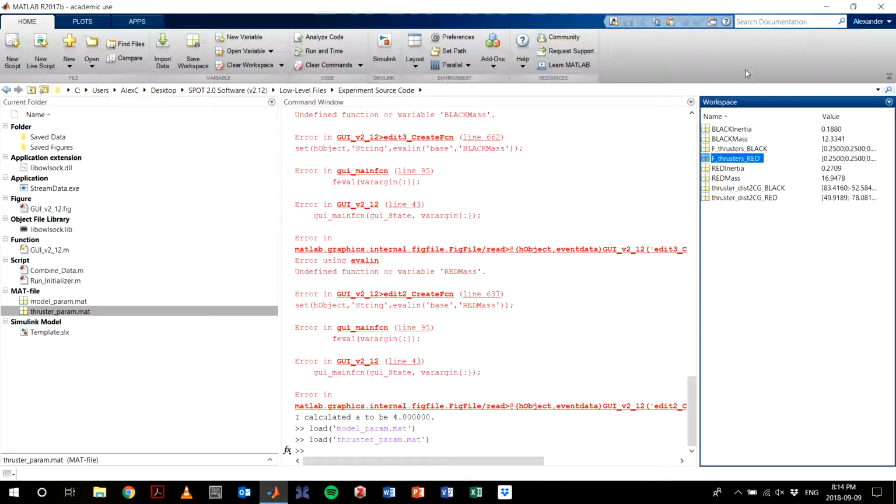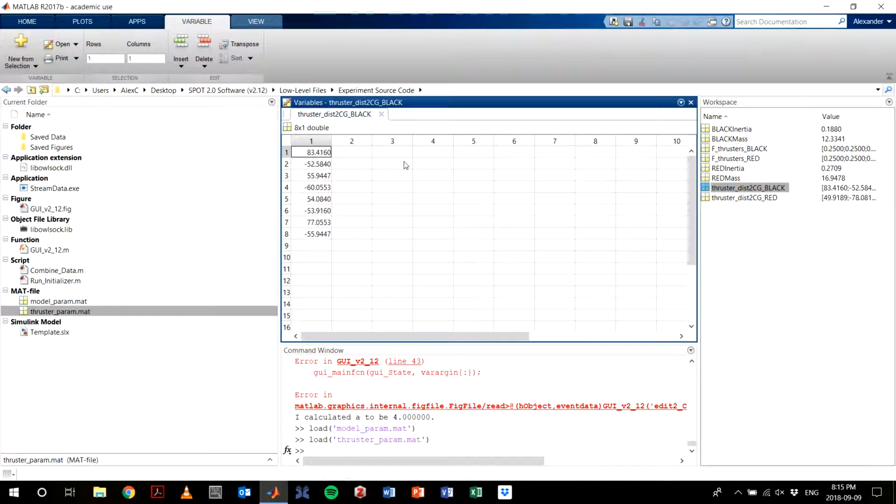So the other thing in this file is the thruster distance to CG. This mat file variable contains, in millimeters, the distance between every thruster and the center of gravity. So this is used in the control mixer. So now we can open up the initializer script.